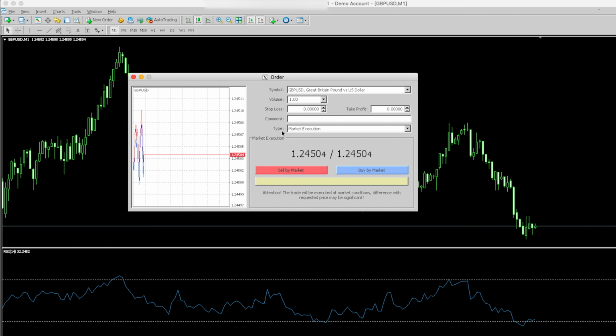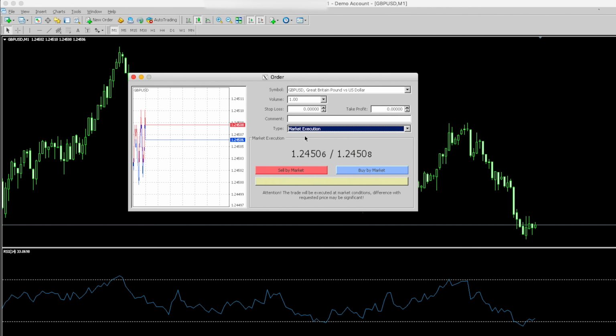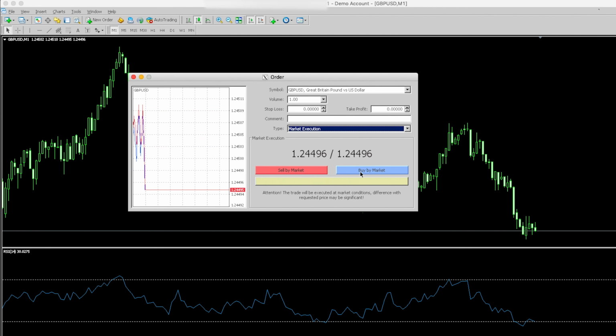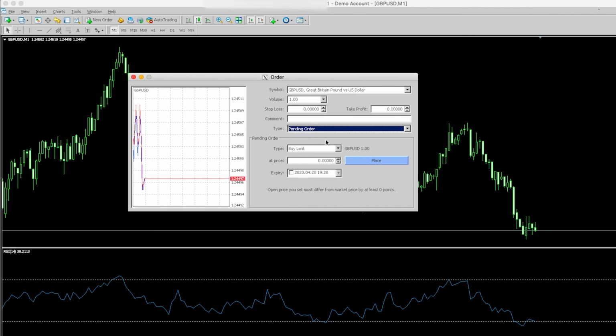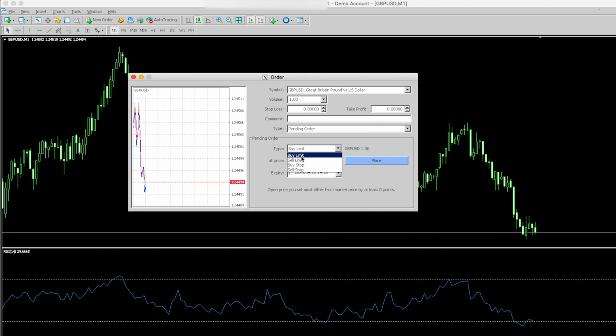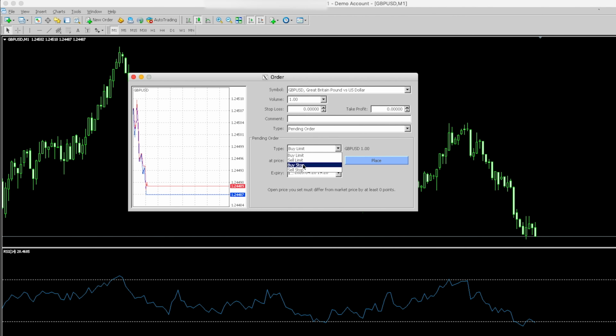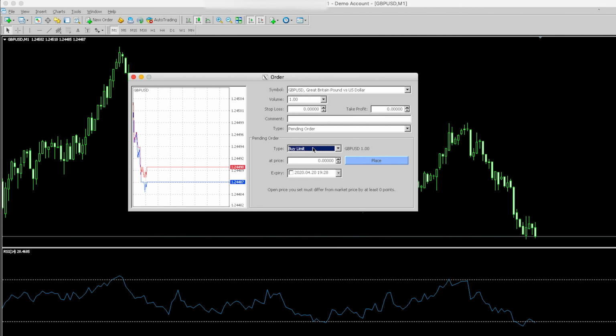We also have type, which is the two types of orders: market execution, where you enter the trade straight away, or pending order. When you click on pending order, there's 4 different types of pending orders. We have buy limit, sell limit, buy stop, sell stop. Okay, this basically allows you to take the trade for a future price.